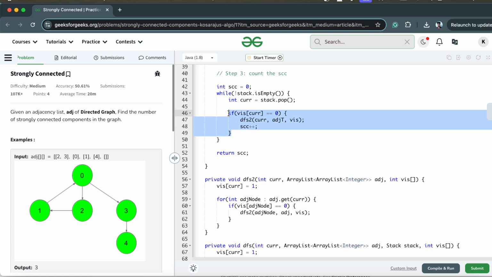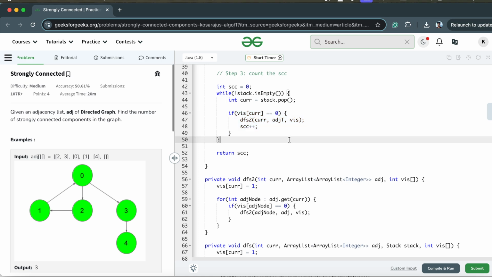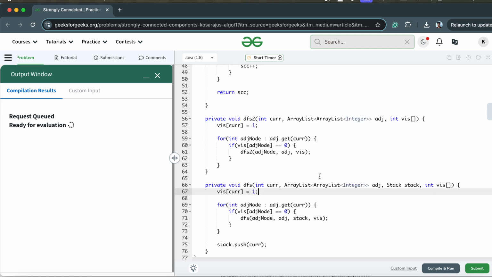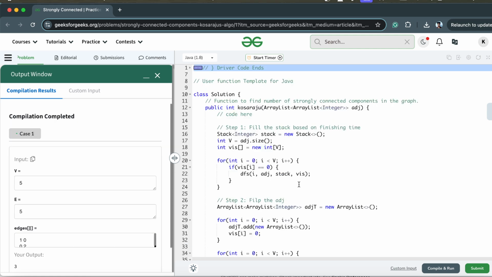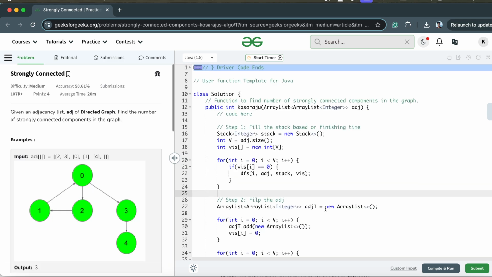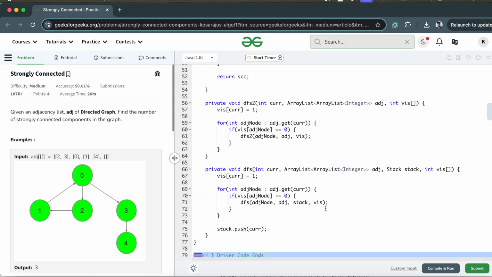So that's it. These are the 3 steps that we need to follow, and let me run this one as well first. So yeah, the expected output is 3, and we are getting 3. So these are basically the 3 steps that we need to follow to get all the strongly connected components that are there.